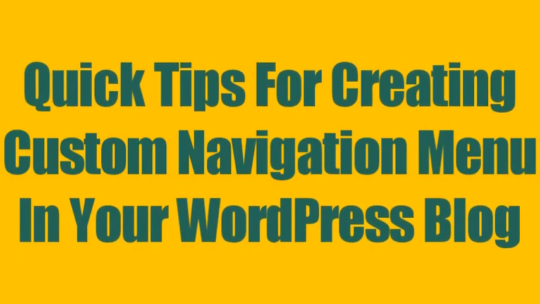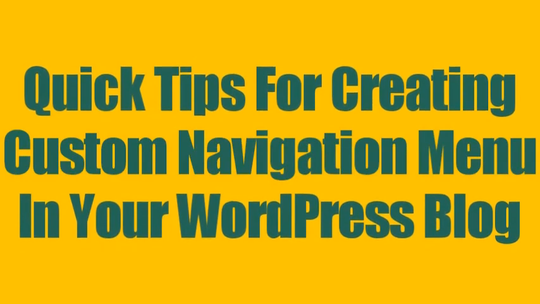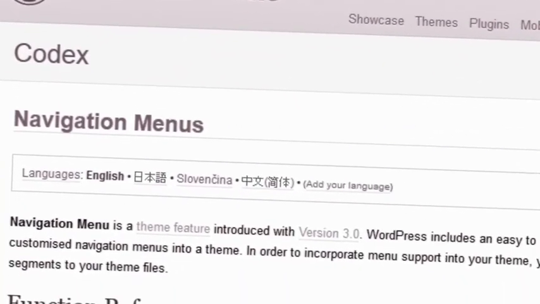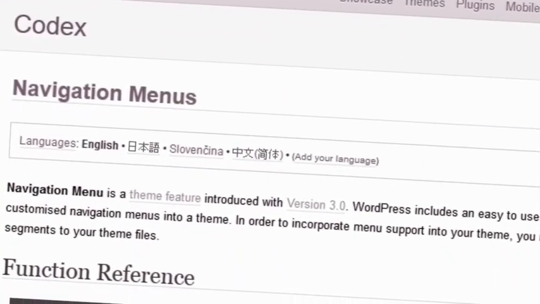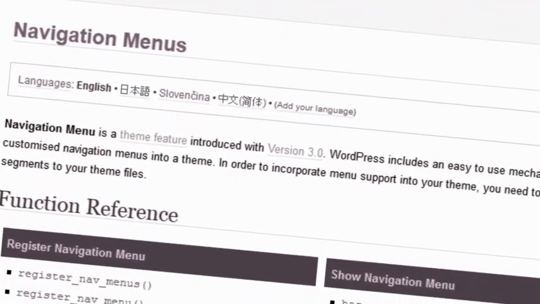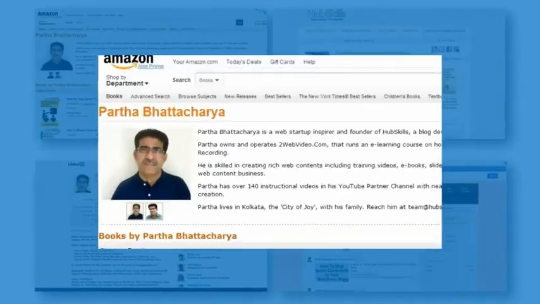Hello, welcome to this video on creating custom navigation menu in your WordPress blog. Since version 3 of WordPress, it is super easy and fun to create custom menu, and in this video we are going to see how to do this.